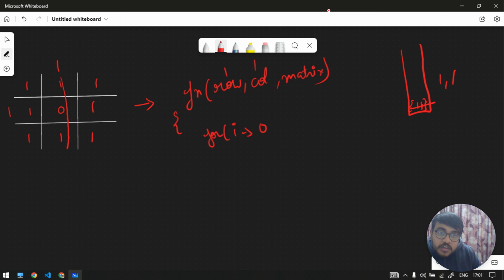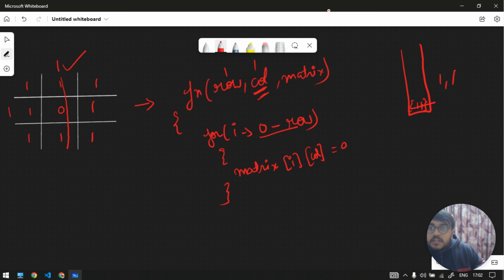The loop will be something like this: for i from 0 to row, because we are filling the rows now. The column stays the same and we are filling rows 1, 2 and 3. So matrix of i, column equals 0. Column is constant here, so I put column, and row is changing, so I put i. In this way this column will be filled with 0.